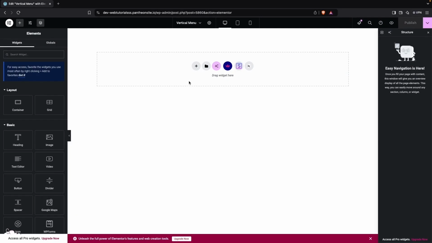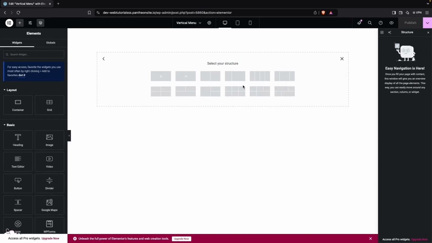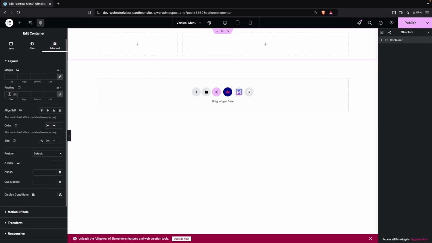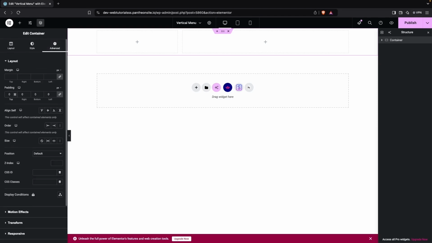As you can see, we are inside the Elementor editor. I'm going to click on add container. We're going to click on flexbox and go with the two column structure. The first column would be the smaller one and the second one would be the larger one. Now we have to go into the advanced settings and change the padding value to 0.